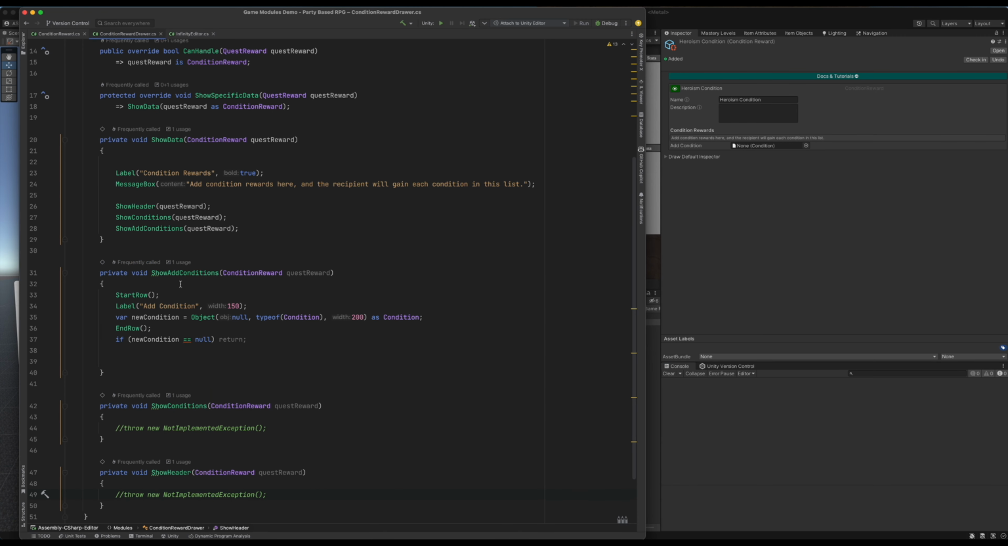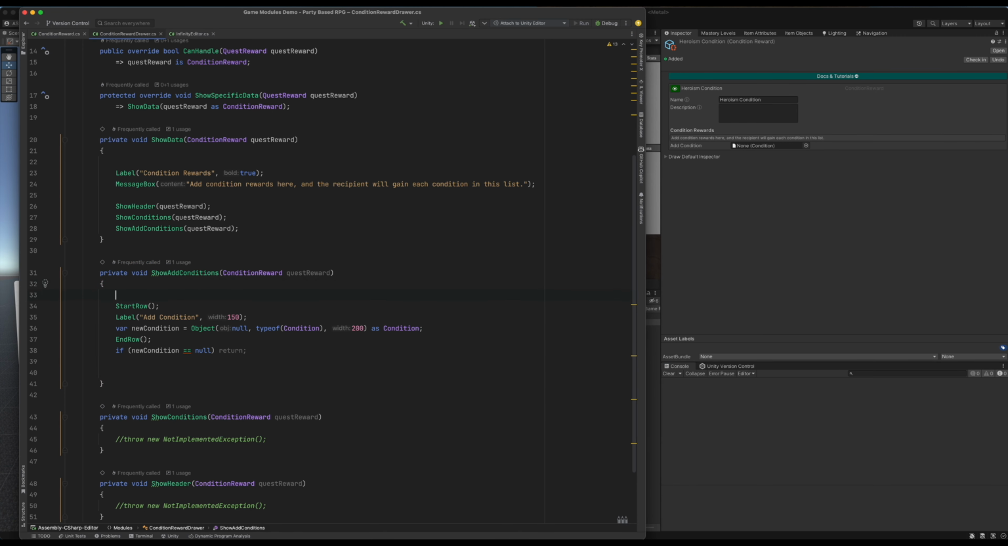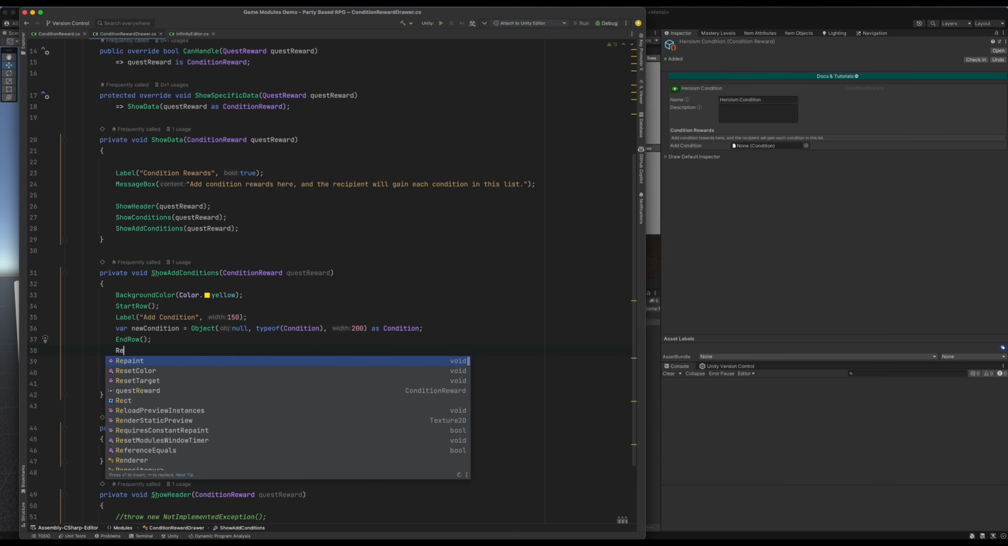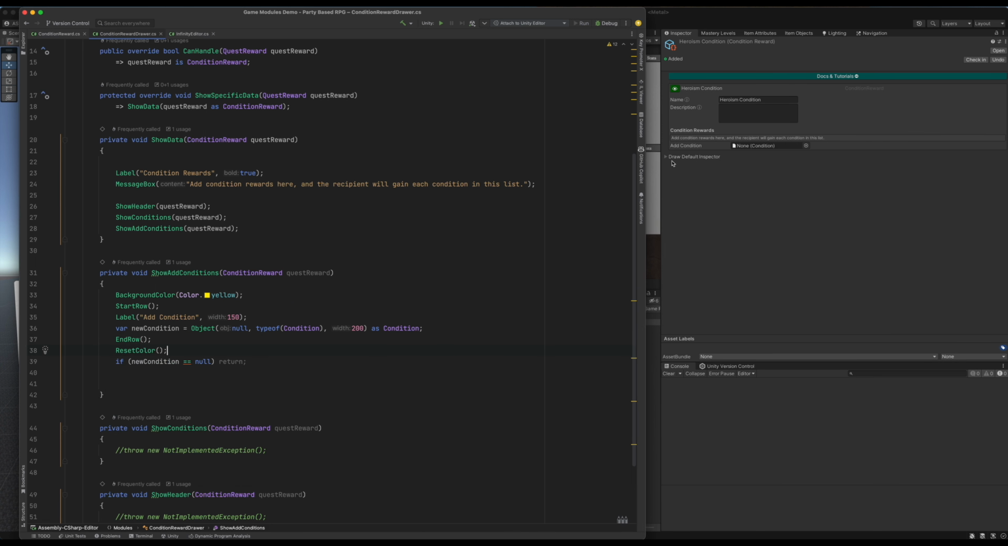I also like to make my backgrounds yellow for this kind of stuff, so we're going to say background color equals color.yellow, and then reset color. That's the kind of the design language that I like to use. Yellow means something you can modify or add or something.